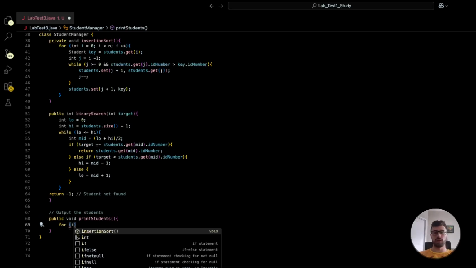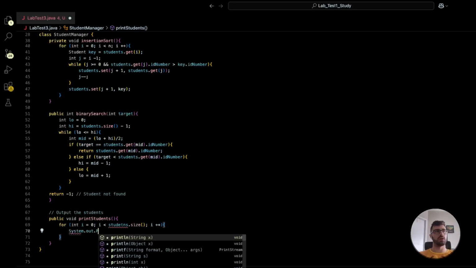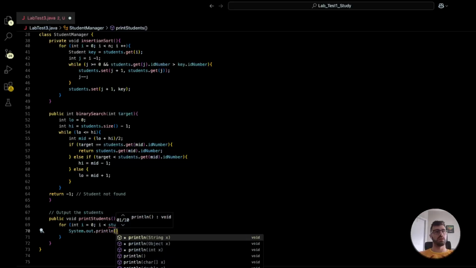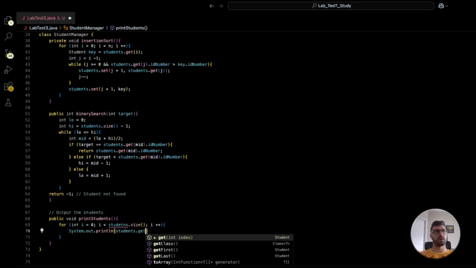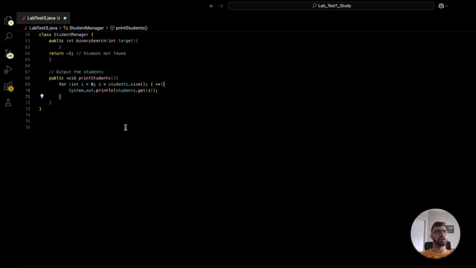So for int i equal to 0, for i less than students.size, that is the size of the list, i plus plus, what's going to happen? We're going to print, so System.out.println, and then we're going to print students.get and the ID, the index. Students, small typo here. Okay, so that's it for our manager class.